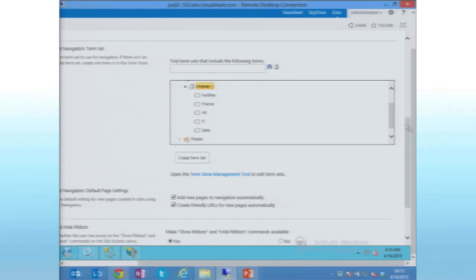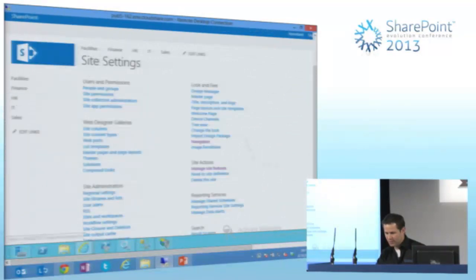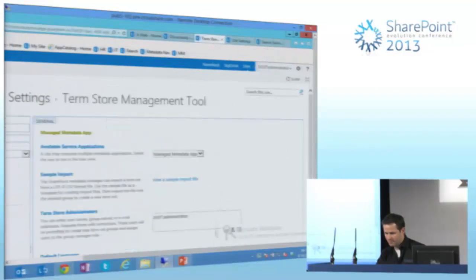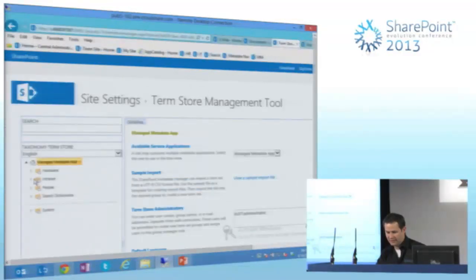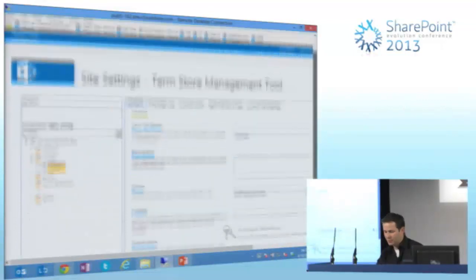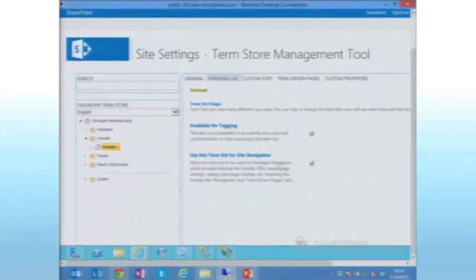Now, the interesting bit here is what happens when you click on those. So let me flip over to the term store and take a look at that term set. If we look in intranet, there's a couple of things that are really important in here that you need to do to flip to managed nav. You need to go into intended use and make sure that use this term set for site navigation is ticked. And that will mean that it shows up in that picker and that it's available for use in nav.